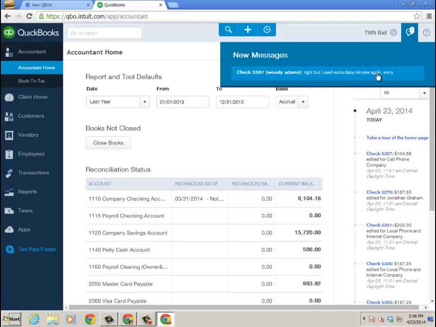So just checking. So it's a way to converse at a transaction level with other users in the QuickBooks Online file.